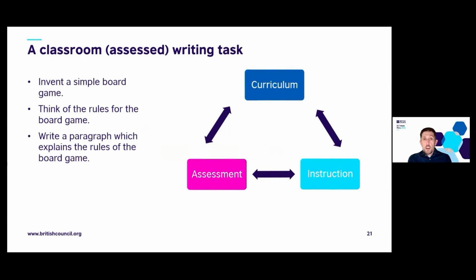Imagine your assessed writing class were this. Students are asked to invent a simple board game. In the task, they have to think of the rules of the board game and write a paragraph which explains the rules of the board game. Now, however you set that up, that's going to be one of the assessed tasks on your communicative course.